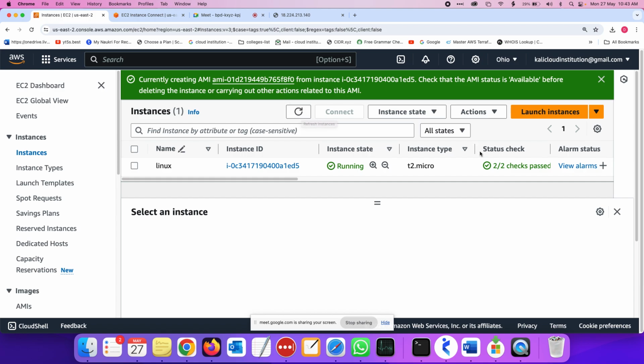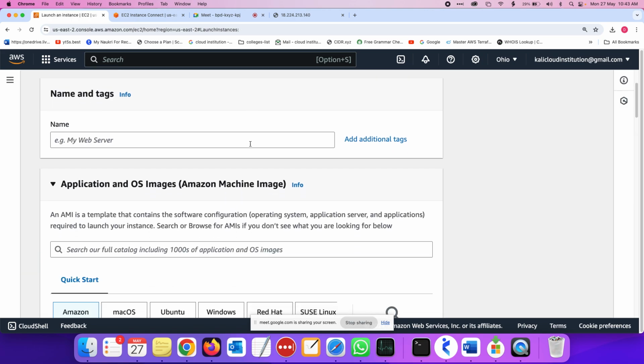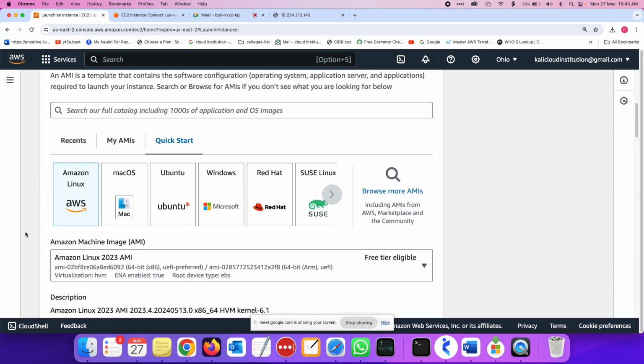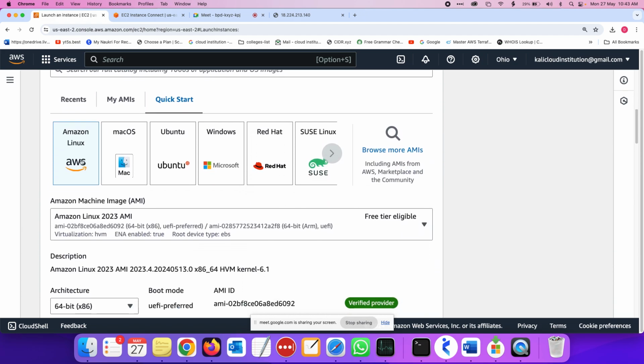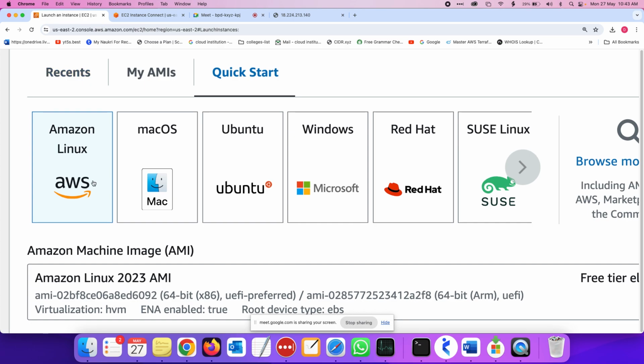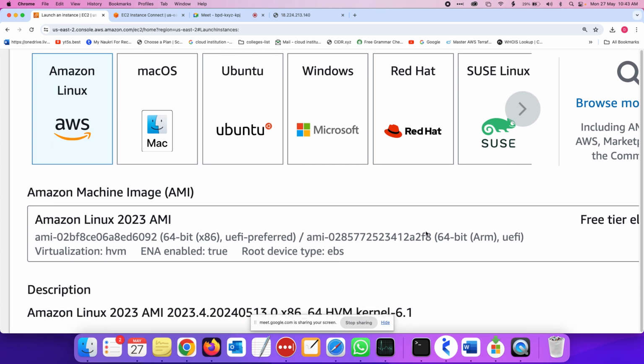So now I'm going to launch an instance. You know how to launch instances from before, so I don't need to explain it again. A new instance from the new image. By default you see the Amazon Machine Image, this machine image is taken by default. That is the USB stick, whatever is already there in the machine.